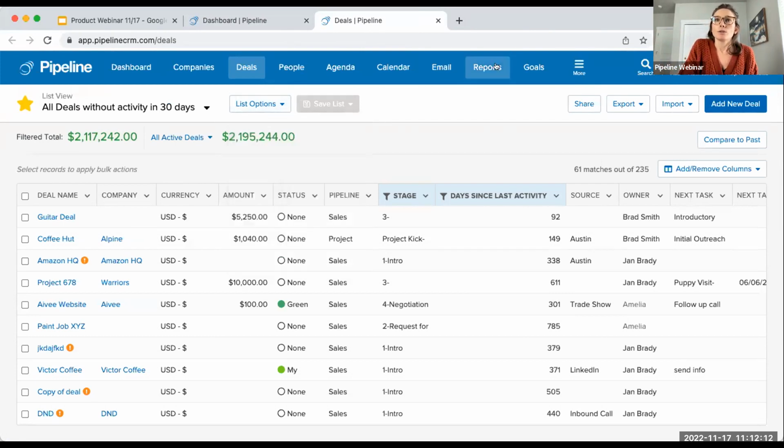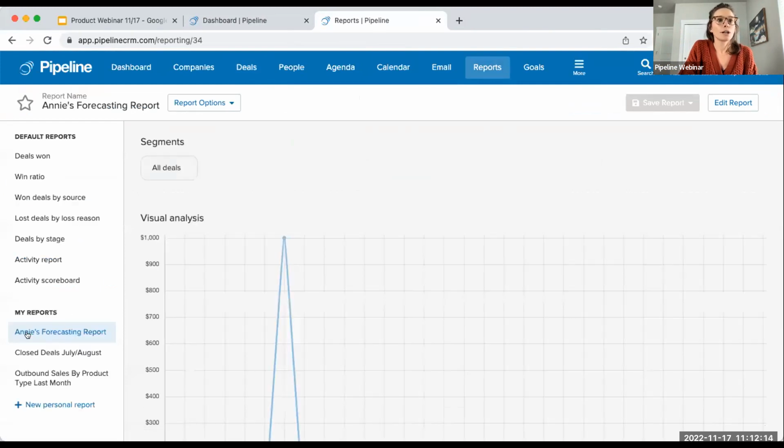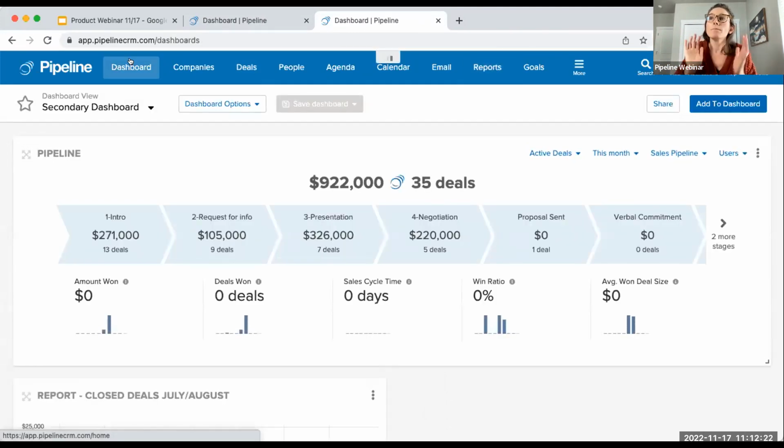And you can do the same, you'll see from the reports tab, under any of your saved reports, you can select the report options and then choose add to dashboard. So those are the main updates that we've implemented with this project.